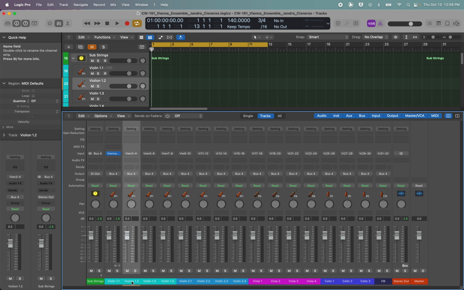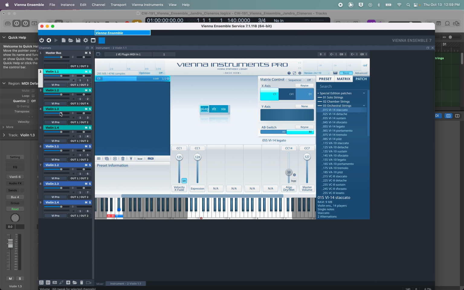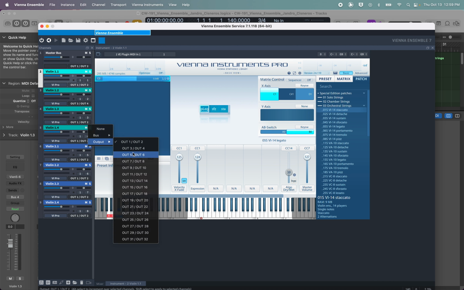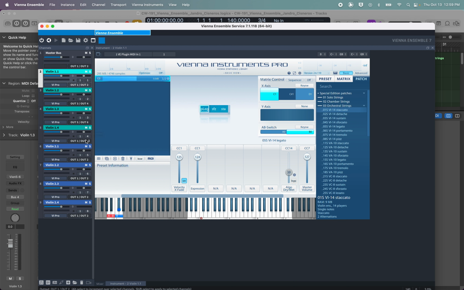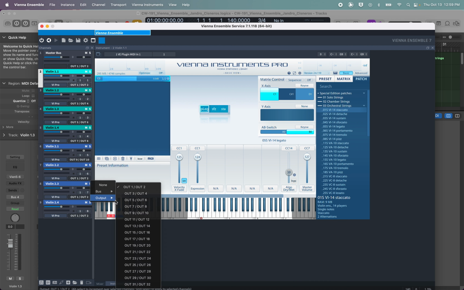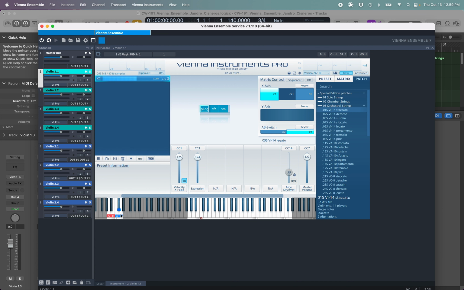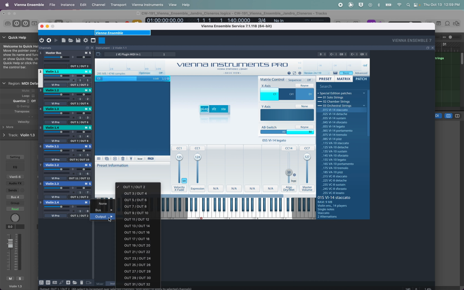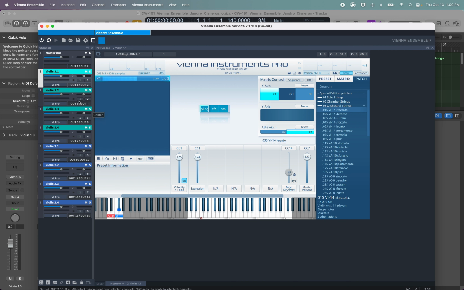So now we have to do 1 and 2, output 3 and 4, and then violin 1.3 is going to be output 5 and 6, and our violin 1.4 is going to be output 7 and 8. And so forth. As you can see, I think you understand the process. 9 and 10. It's so important that you are super detail oriented when you're doing this. Otherwise, it's not going to work, and you're going to feel frustrated, of course. So, and then go to 15 and 16. So for now, I have all my outputs.